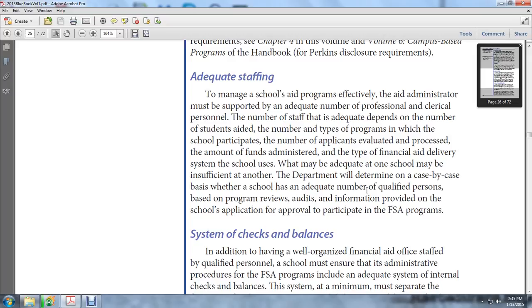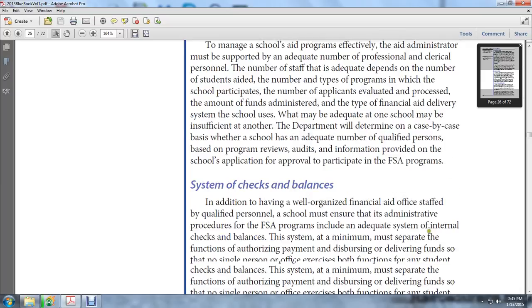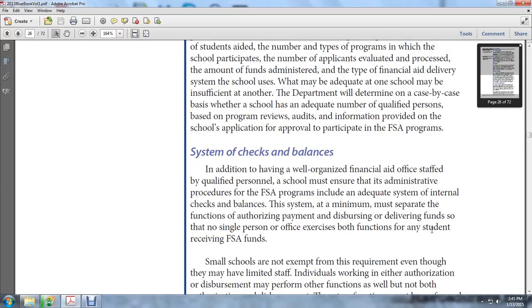The school may demonstrate an adequate number of qualified personnel based on program reviews and audit information provided to the department, and the school's application for approval and participation in federal student aid program systems and checks and balances. In addition, a well-organized financial aid office staffed with qualified personnel ensures the administrative procedures of federal student aid programs, including an adequate system of internal checks and balances.